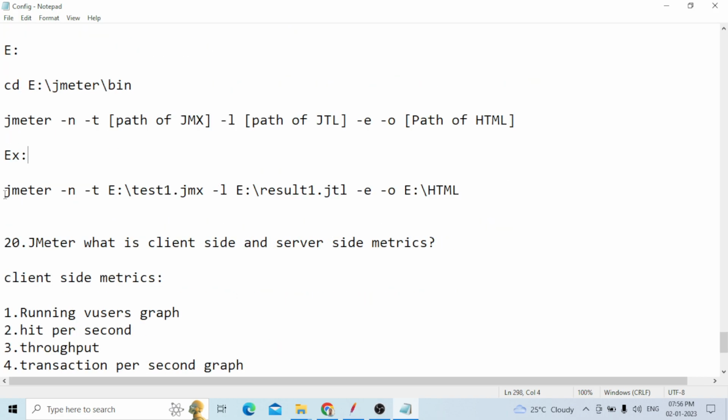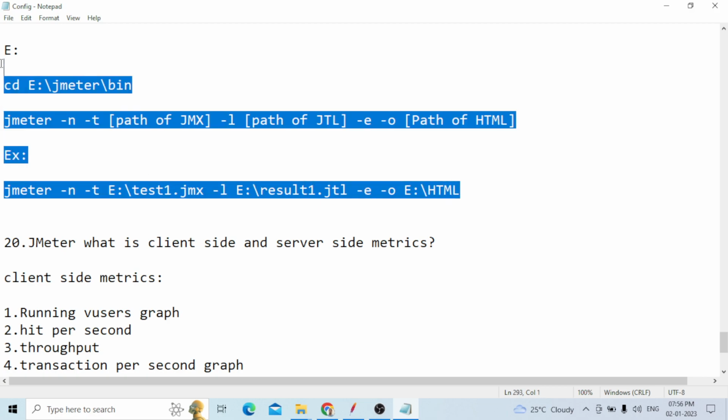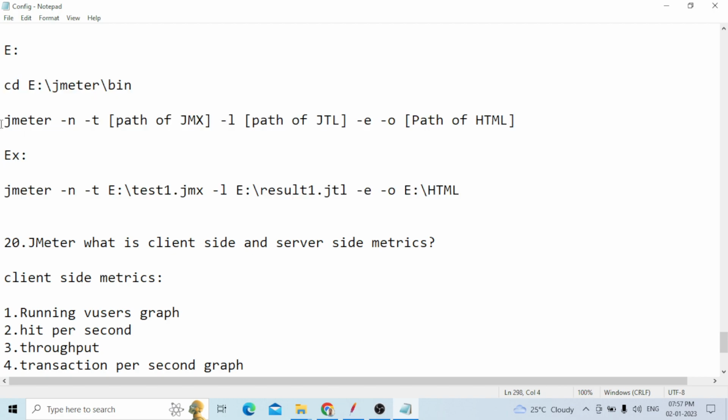Dynamically, whenever you need to run, you give JMeter hyphen n hyphen t, the path is E colon test1.jmx. This is my script. Hyphen l, you can give E colon result1.jtl, hyphen e hyphen o, the path E colon HTML. I will create one folder named HTML. Whenever you run the test, the script will automatically be taken, the JTL file is created at that path, and the HTML report will be generated in the same HTML folder. You first need to explain the process, and then you can provide the exact syntax.